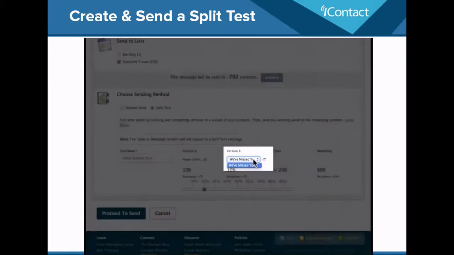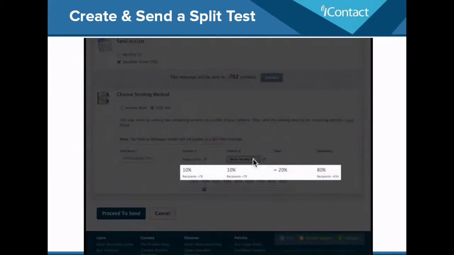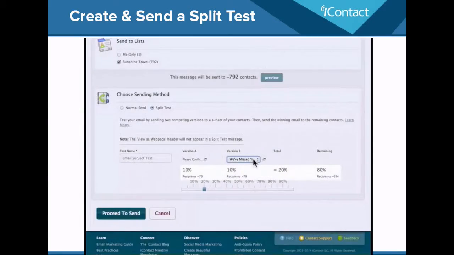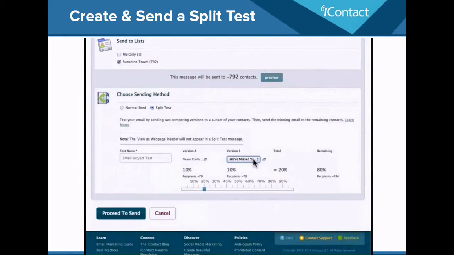The split test will default to send each version to 10% of the selected contact list, which leaves the remaining 80% of the contacts eligible to receive the winning message. Now you can change the percentage involved in the test by using the slider. Please keep in mind that the more contacts you send the split message to, this reduces the number of remaining contacts that will receive the winning message.